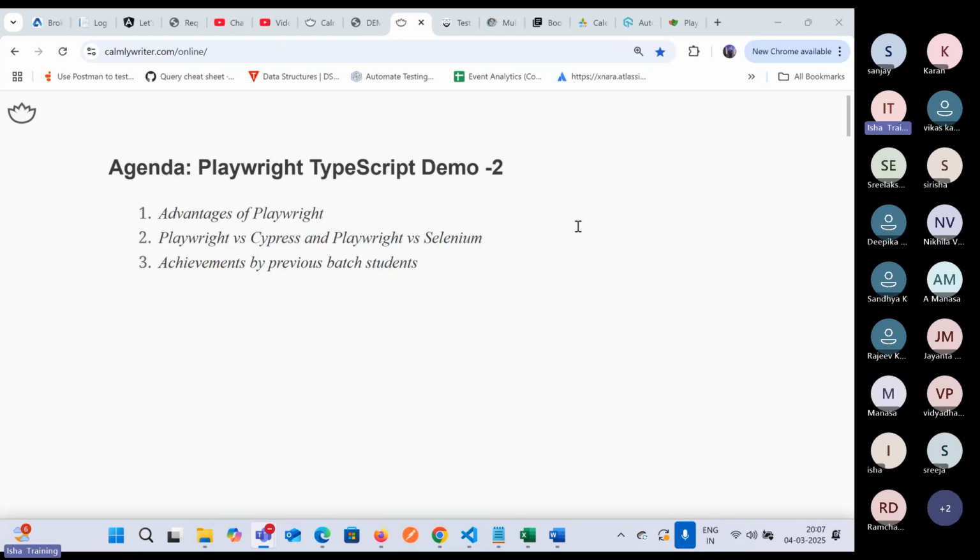Now, in our session today, we have set some kind of agenda. Yesterday, we talked mainly about the course that we are going to start. There we discussed what the course is, why you should join it, and what things we will be covering in the course content.